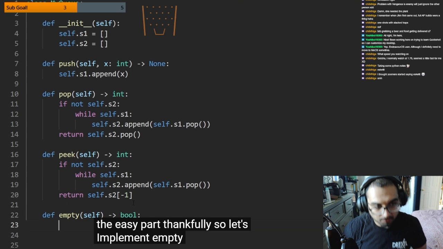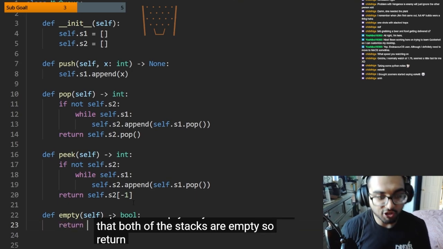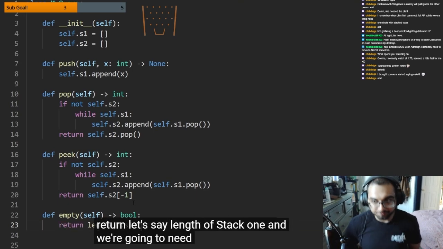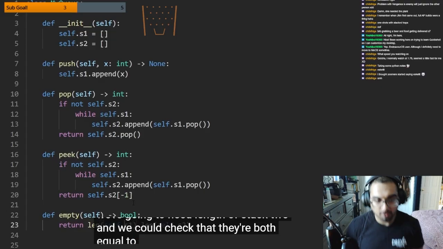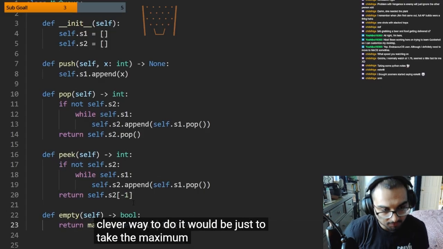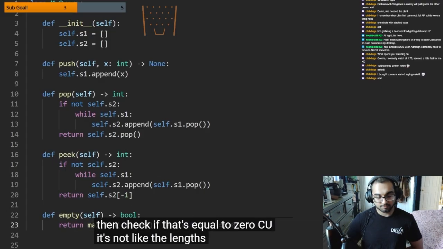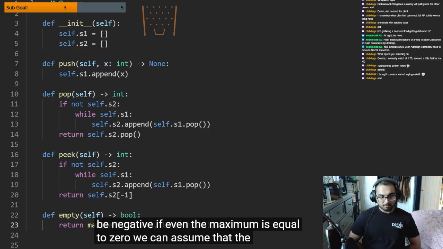So let's implement empty. We just need to check that both of the stacks are empty. So return, let's say, length of stack 1, and we're going to need length of stack 2. And we can check that they're both equal to 0, or a slightly clever way to do it would be just to take the maximum of both of these and then check if that's equal to 0. Because it's not like the lengths are going to be negative. If even the maximum is equal to 0, we can assume that the other one is also equal to 0.